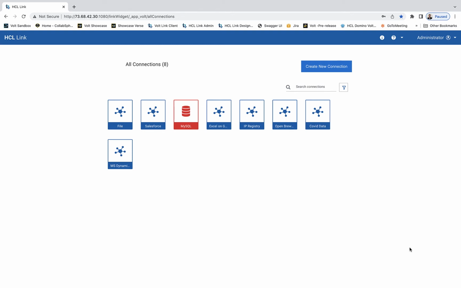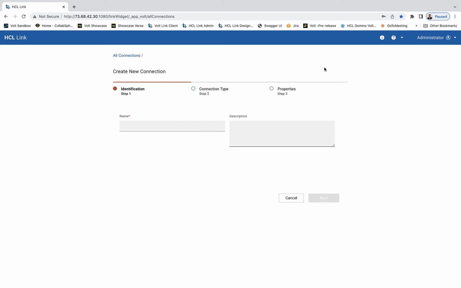Now that we have a database set up, we can go over to HCL Link and create a connection. So I'm looking at the Link widget client. We call it the Link widget client because that's what it says in the URL. This is the client where you're going to be doing 90% of your work related to DominoVolt. On here you can see different connections. I currently have a MySQL connection set up, so I'll go through the motions to create another one.